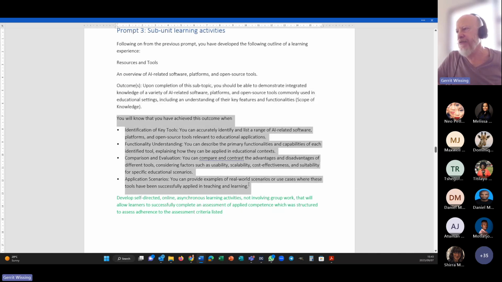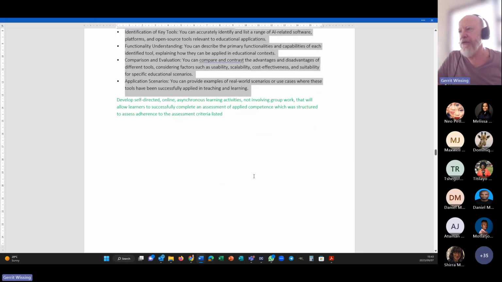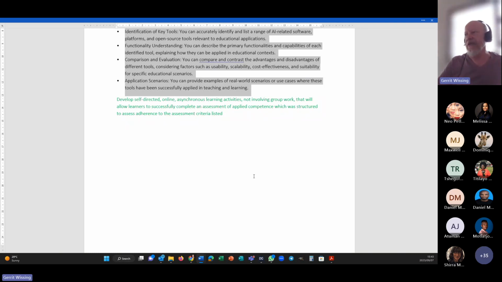Those are the assessment criteria for that specific subtopic. And I then asked it to develop a self-directed online asynchronous learning activity, not involving group work, that will allow learners to successfully complete an assessment of applied competence, which was structured to assess adherence to the assessment criteria listed.